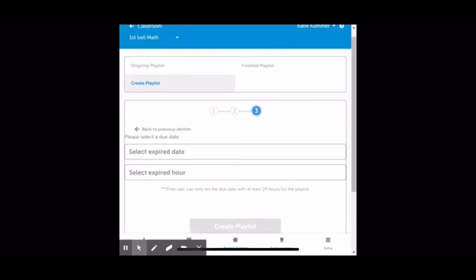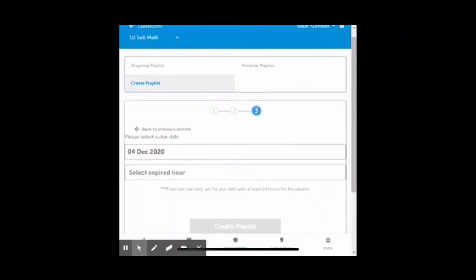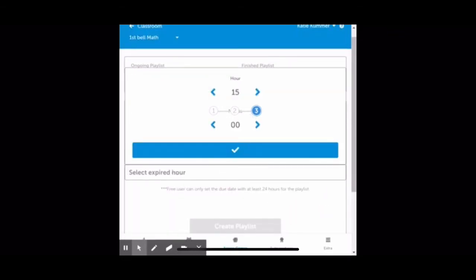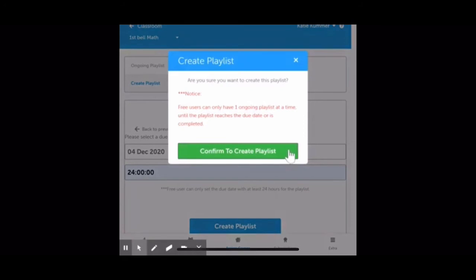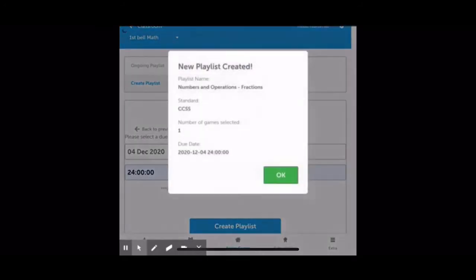And then the best thing is you can assign a due date, so these kids can get this work done by the end of the week. So let's just say I did Friday. And then you can say how long, so let's give them 24 hours to finish it. So now the playlist is created. Now the kids, when they get into the group, get a notification that this assignment is due and how long they have.